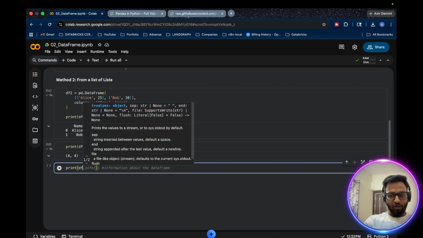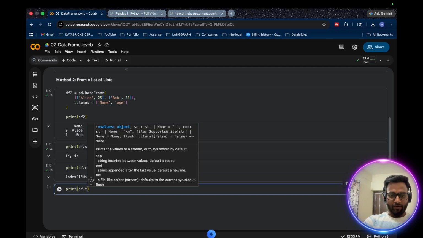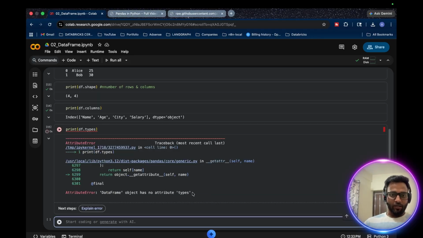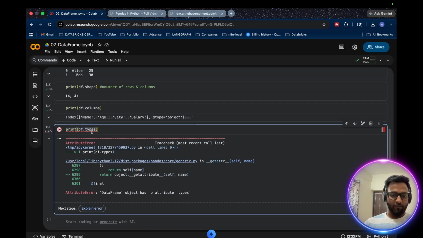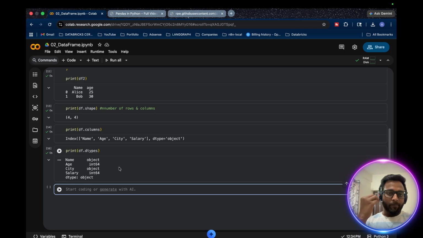The second one is we have columns, df.columns. So these are the columns that are present, and you can see the data type as well, which is presented as the object data type. Let's say if you want to check the data types, df.dtypes. Yeah, so you can see every column's data type: name is object, age is int64, city is object, salary is int64. So in the pandas data frame there is nothing called string. If you have a string, then you will see the object data type here.